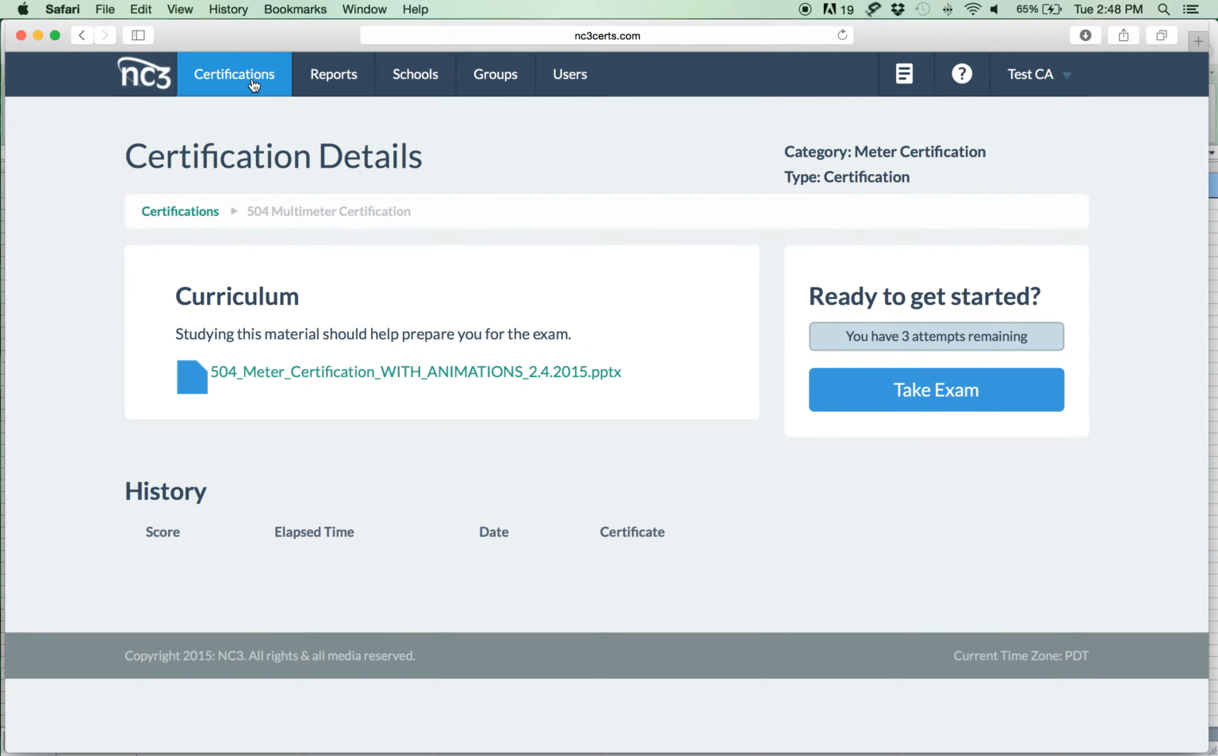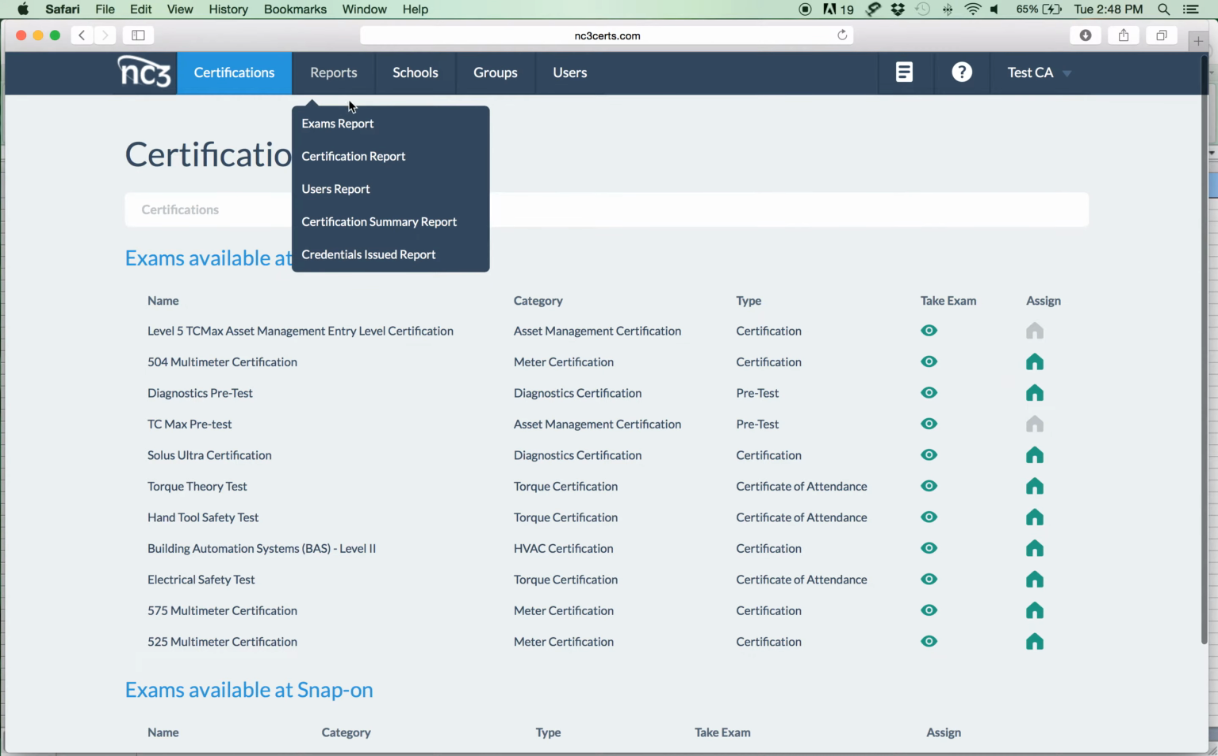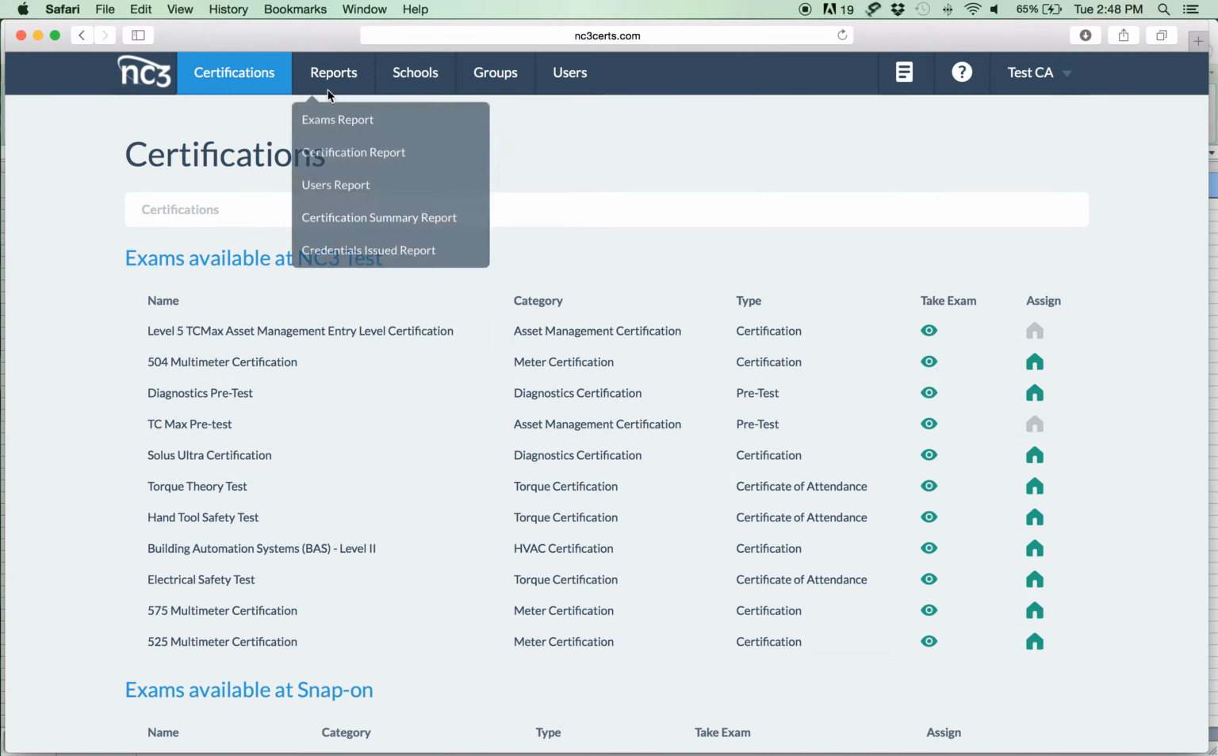Now that you have your curriculum and you've taught it to your students, it's time to import them into a group. We have many different options up top. Certifications. This is your reports tab. This is an overview of your school. This is the groups tab where you'll primarily be working. It's great for organization. And this is your individual users tab, and if you have to change anything in a user's profile.